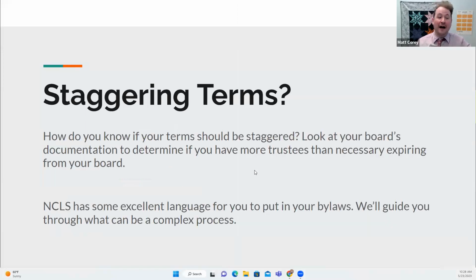Staggering terms. So how do you know if your terms should be staggered? Look at your board's documentation to determine if you have more trustees than necessary expiring from your board in a single year. NCLS, again, has some excellent language to put in the bylaws. We'll guide you through what can be a pretty complex process. I will say, looking at the old charter work and plotting things out can be a little bit complex, but again, we just do it all for you.